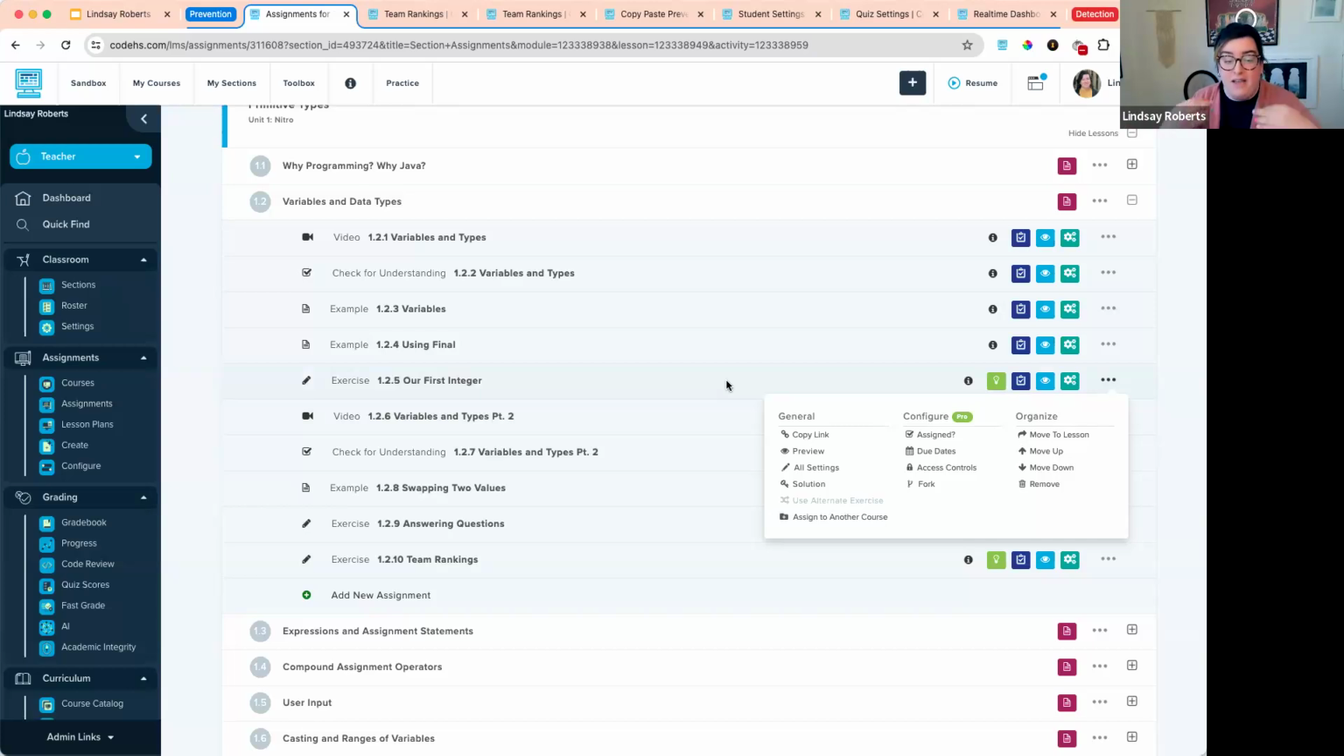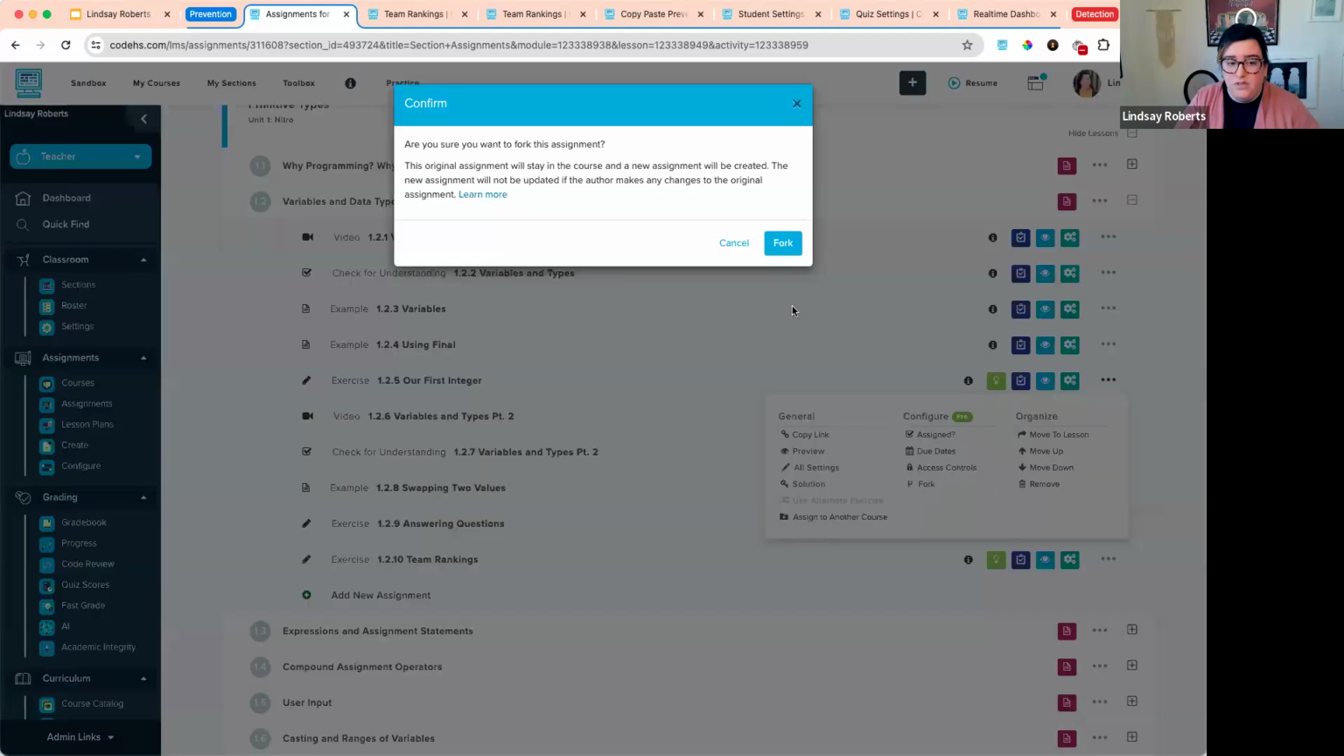So we don't have that, but I can make a copy of this and then have my own personal copy that I can change. So I'm going to, for this one, again, click the 3 dots and I'm going to click fork under configure. It says, are you sure you want to fork? It tells me the one big thing here is that now I'm kind of severing the connection between my assignment and CodeHS. So if there was a typo or something like that and a curriculum developer updated the CodeHS version, it won't affect yours. So that's the one thing to remember as we make these forks. But I can fork it.